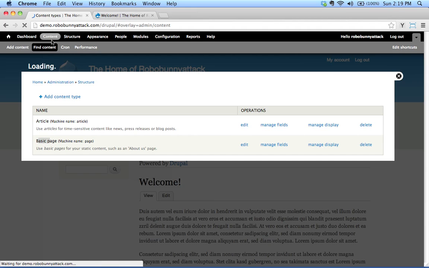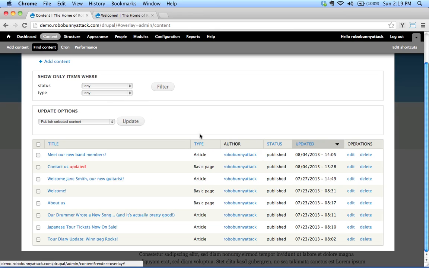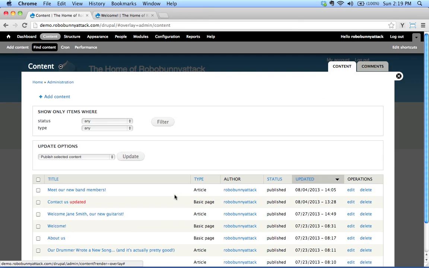If we go back to our content section over here, we see that we have a number of articles and basic pages. Here's an article, "Meet our new band members," and here's a couple basic pages that we just added. We've seen the different circumstances in which you might want to use a basic page versus an article. What if you want to add different types of content to your site? Because there's a lot of times where these two content types are not enough. You want to be able to have a more specific type of content sometimes.